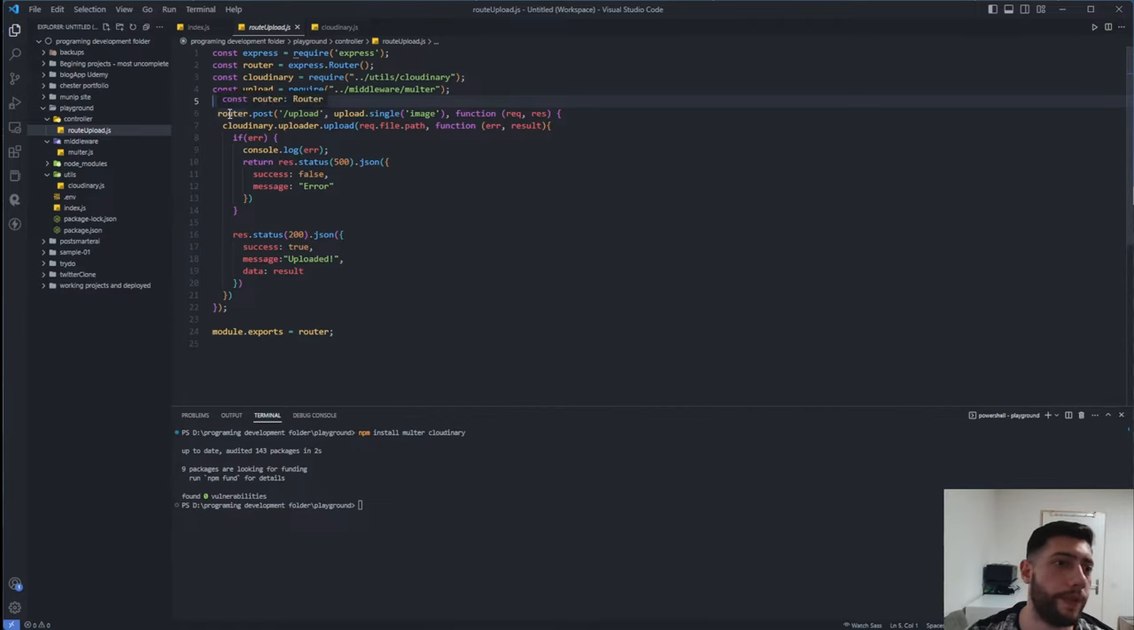So then we go router, which is our express.router.post. We have a post method, and it's gonna be the endpoint of slash upload. And then we call Multer, which is our middleware, dot upload single with the keyword image. So when we go to the front end, everything that has a keyword of image is gonna be recognized by Multer, and it's gonna be uploaded as a single image. And then we have a function which has a req and res.